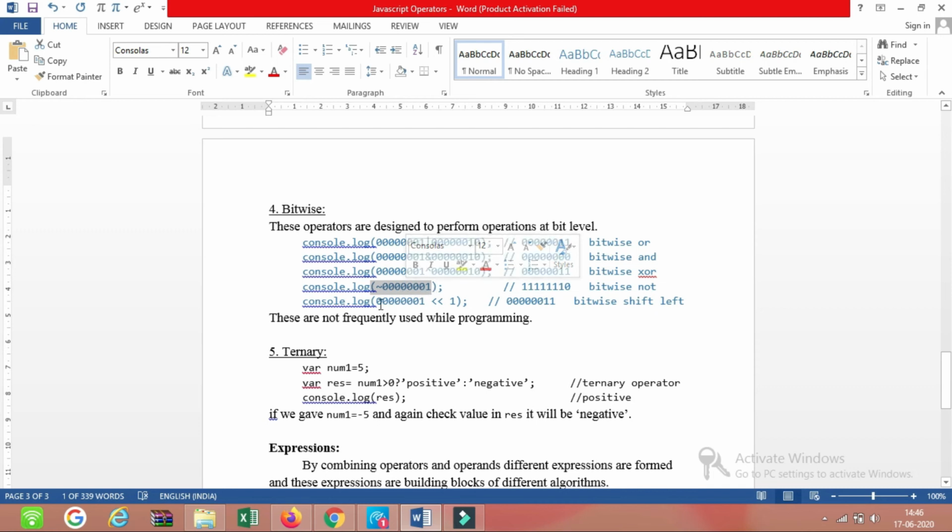Then bitwise shift operators are there. Shift means one more bit is added here, so I made a mistake, here it will be 0. So that is bitwise shift left. Bitwise shift left means one 0 will be appended on the right. There is also bitwise shift right, which is this operator in the reverse order. So that is bitwise shift left and bitwise shift right. Those are the bitwise operators.